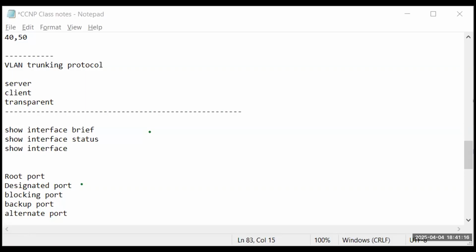Alternate port is again a backup for the backup port. It is a backup path on the switch that is not part of the active topology. If the backup port is also down, then the alternate port will come into the picture, where it will start forwarding as if it is a designated port. So these are the different types of ports available.